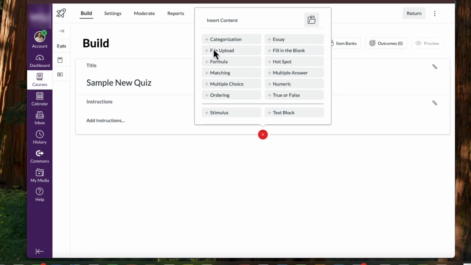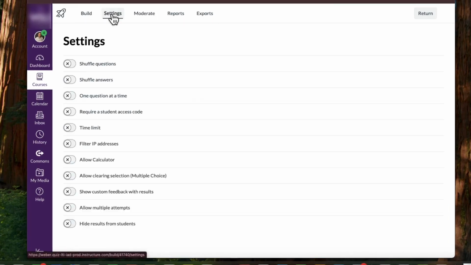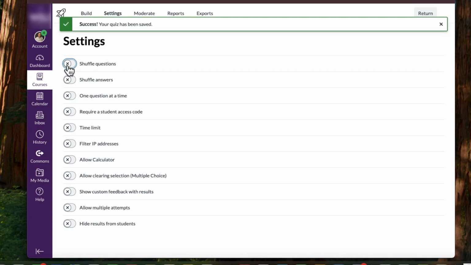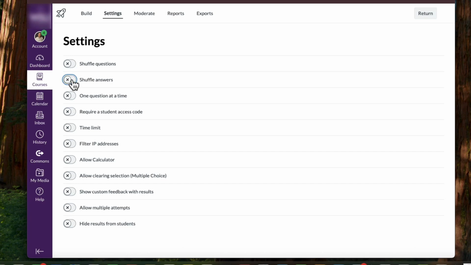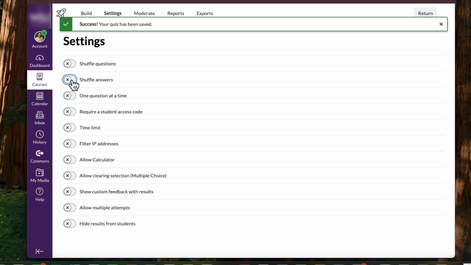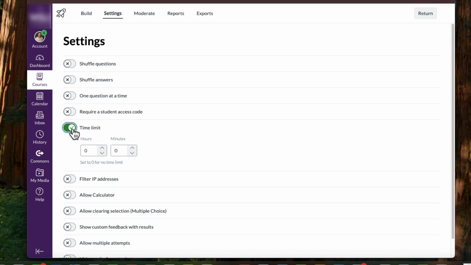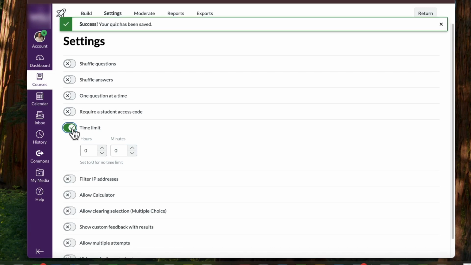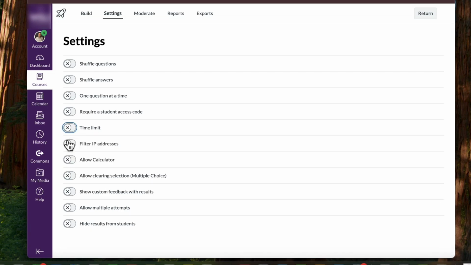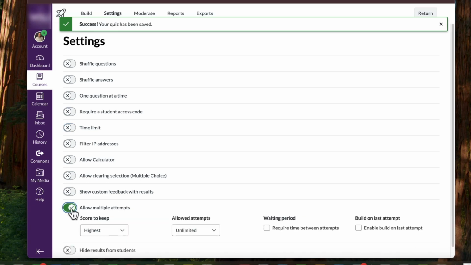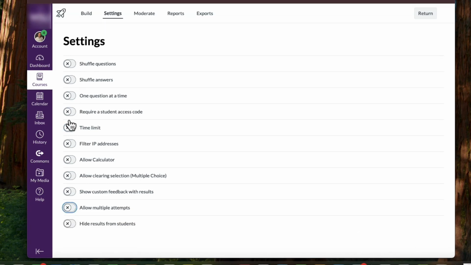Now, I just wanted to show you here that you do have the settings, the moderate, reports and exports. In this settings tab, you can see that you can select shuffle answers. This is very similar to classic quizzes. So shuffle quiz questions or shuffle quiz answers would randomize answer order for each student. This doesn't affect matching or categorization though. You can see time limit on there, so it has the same functionality as classic quizzes, again with time limit, and also number of tries allowed. If you go to allow multiple attempts, it has that same functionality. So that's under the settings tab.